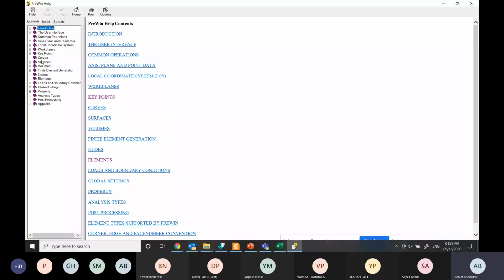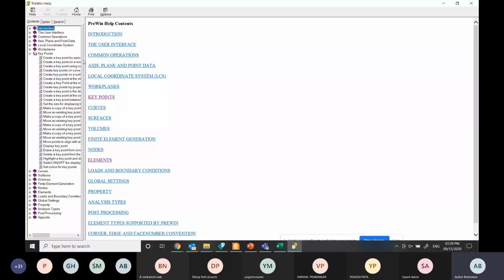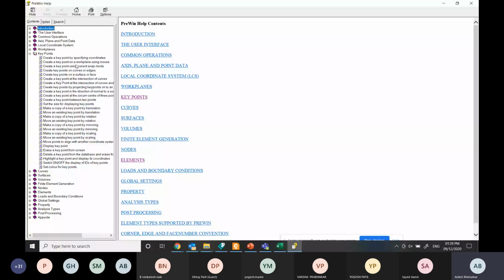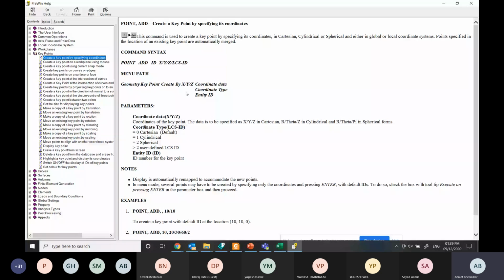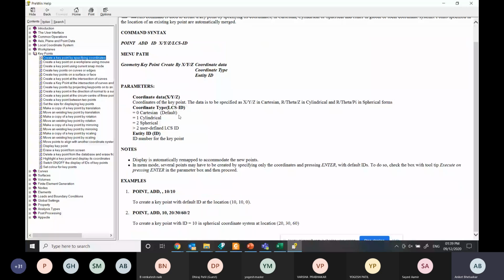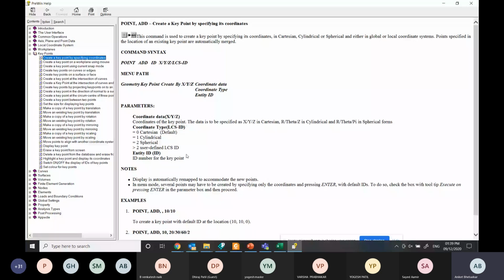For example, if you are not familiar how to create the point, or if you stuck somewhere like how to create a line or any like elements and all, you can simply refer to this. Like I'll go to point. It will show the options available for creating point. I'll use this first option. So now here you can see, once you click on the first option, it will show how to use the command, what are the options available to use this command. So complete information is available in the help file.